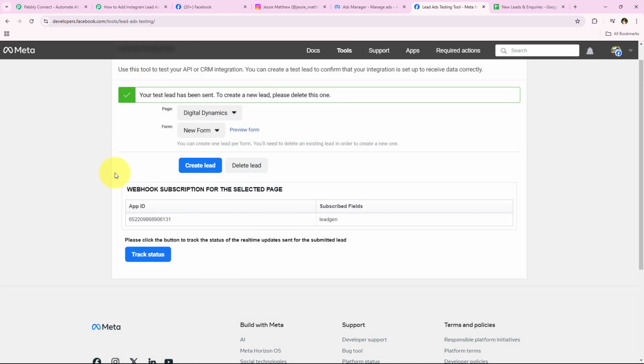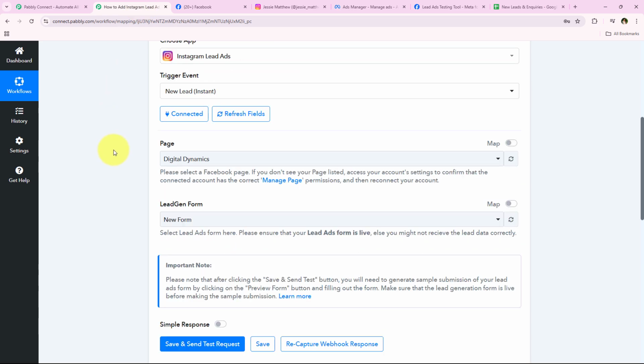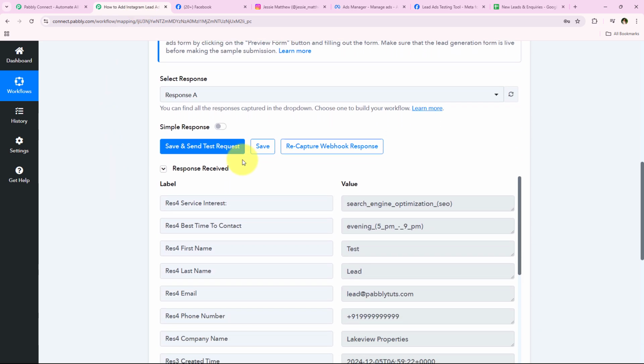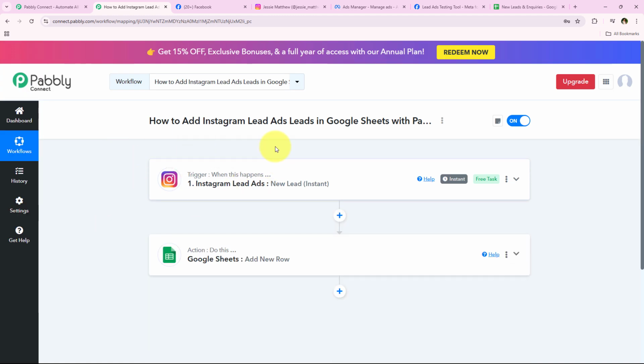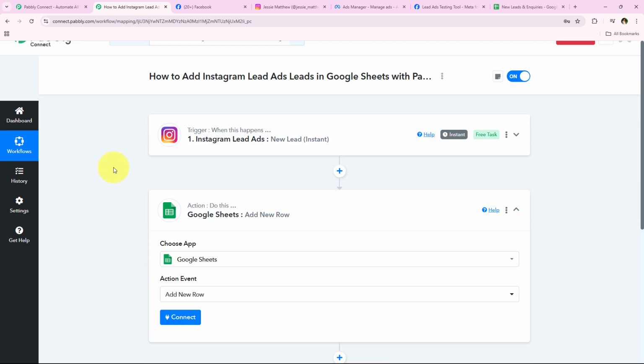So with this we have successfully done the test submission, and now I'm going to open my workflow, and yes, you can see that Pabbly has captured the response of the test submission. You can see all the details are the same which we entered, right? So with this we have successfully completed our trigger step, and now we're going to move on towards our action.